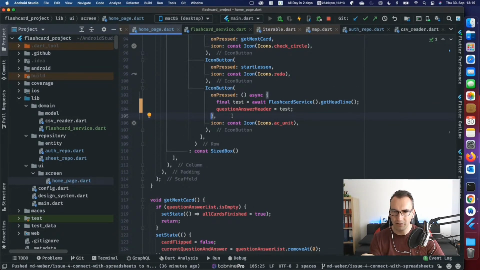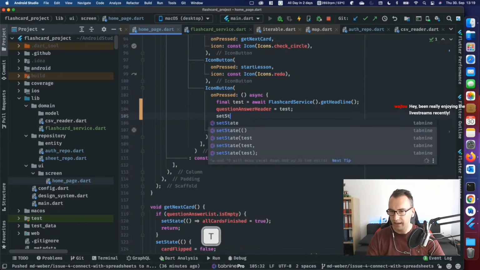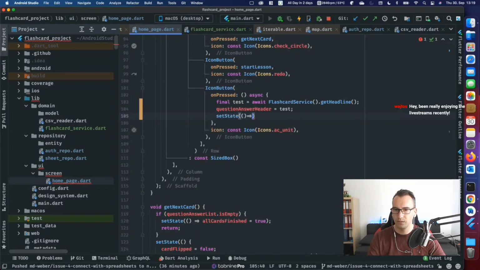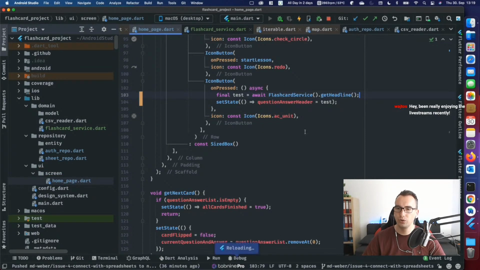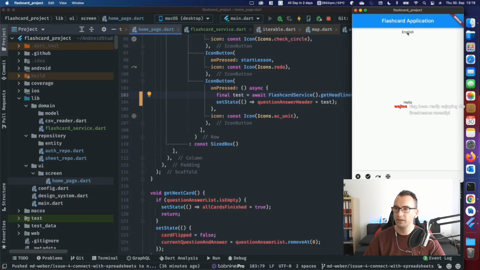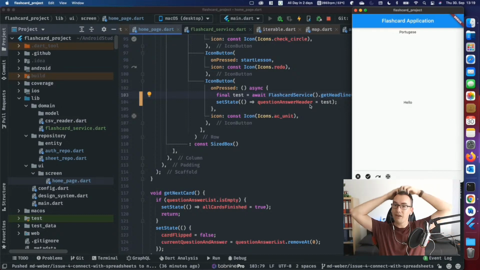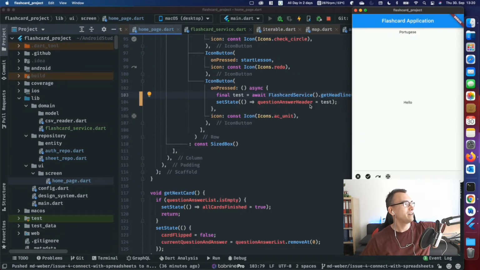So we get now this headline, I call it test, and we pass it here inside. And if I now make set state with it, we can also do this line here, something like that. Then we should get the new value inside of the tab here. So I click it and Portuguese, here we are. So great stuff, that works. So that means we have now connected for the first time our Google Sheets with our application, which I find very interesting. That is really a cool thing.